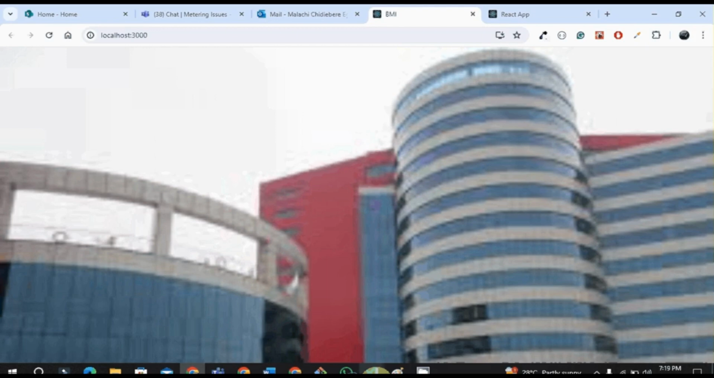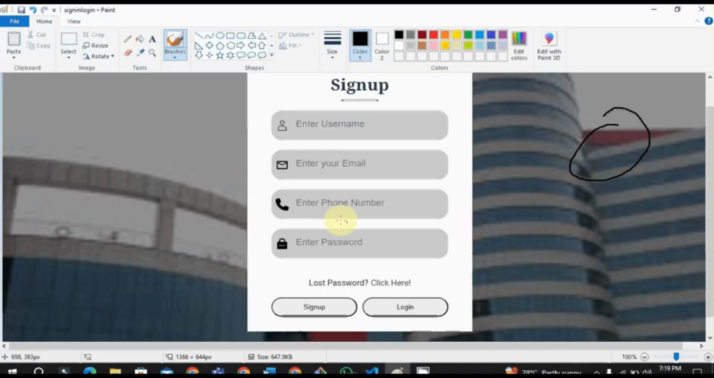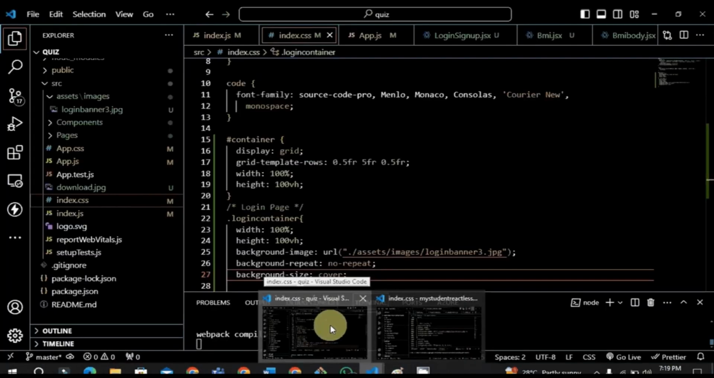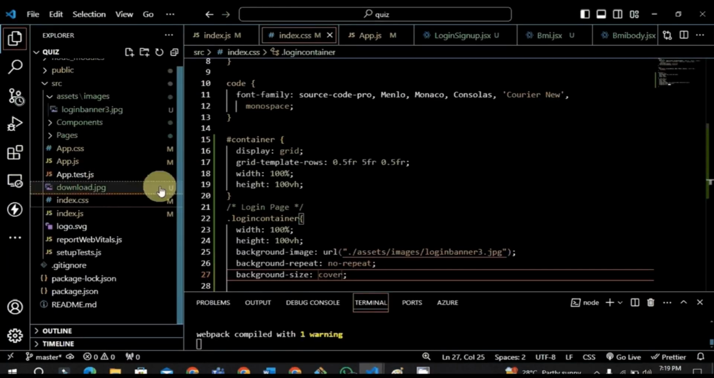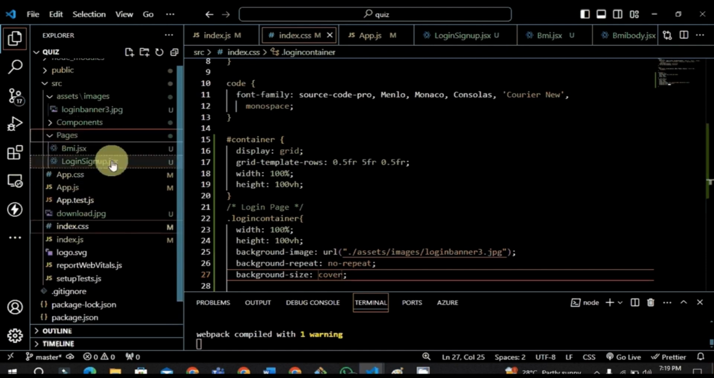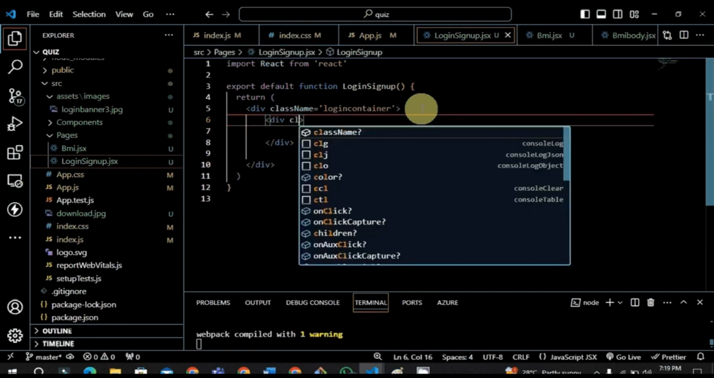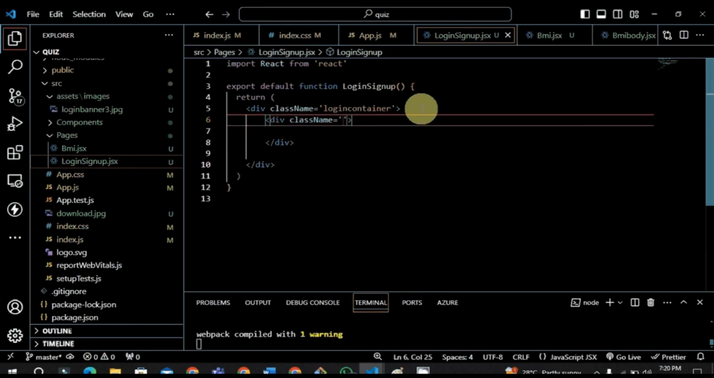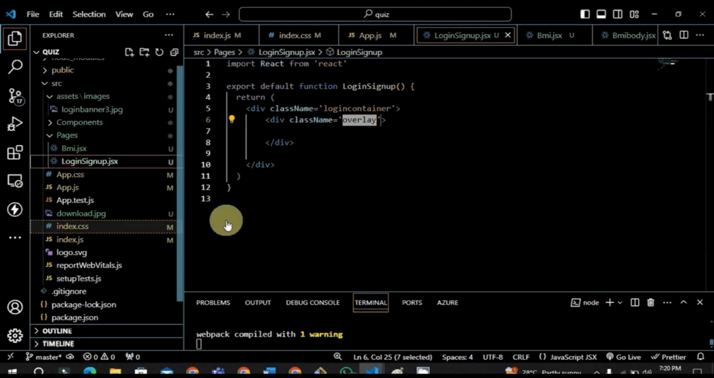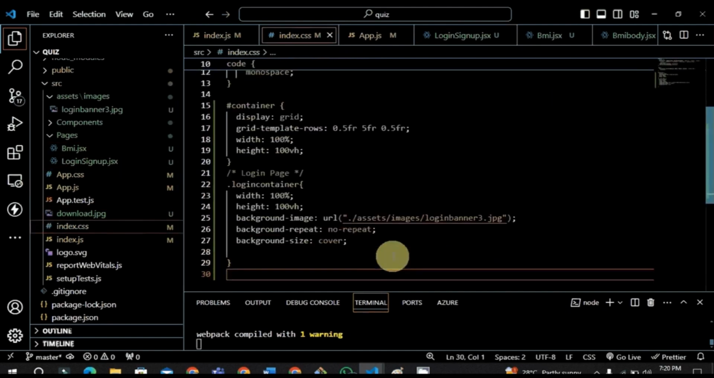But if you look at what we have in this picture, we'll see that this background image has an overlay on it, right? So to actually achieve that, what I'm going to do is go back to our login page and create a div for that overlay. Let me give the div a class name, and I'll call it overlay. Then we'll go to our CSS and style that overlay.